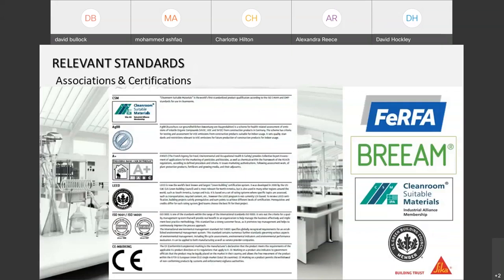There are also some relevant associations you should take note of to provide some good guidance. The Resin Flooring Association for the UK is FIRFA. FIRFA members have a wealth of industry knowledge and experience and actively influence how flooring standards are devised and how the industry is regulated. They also produce industry guidance relevant to specification, installation, and the cleaning and maintenance of resin flooring systems.